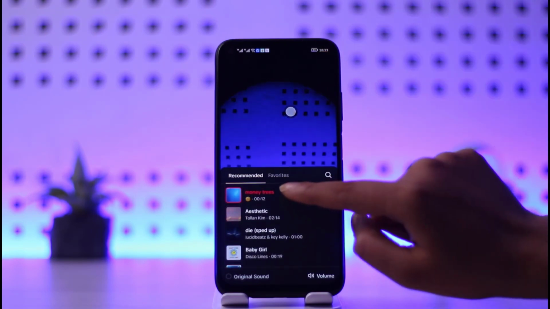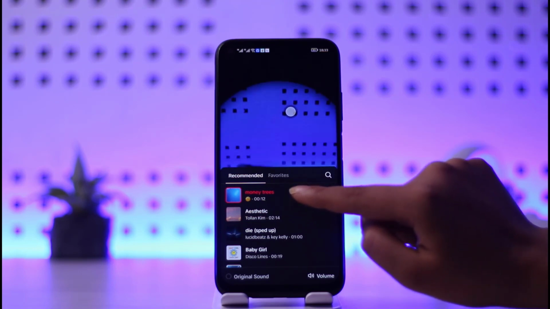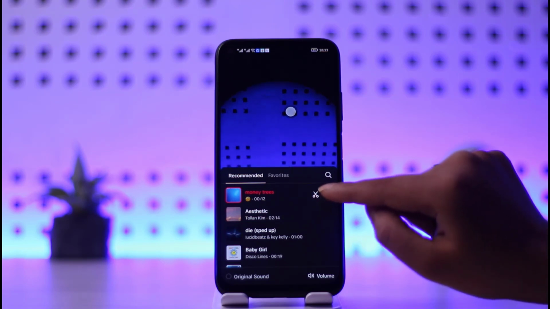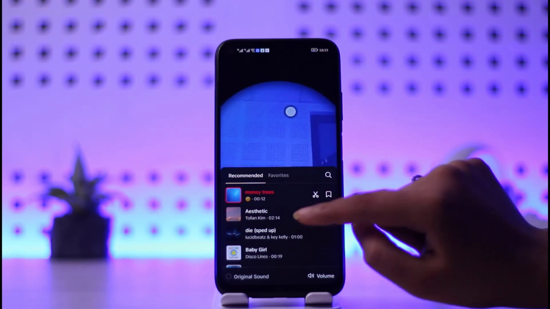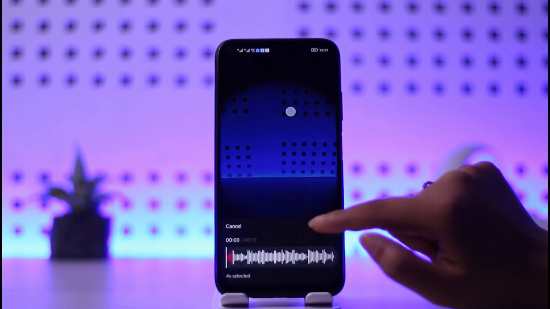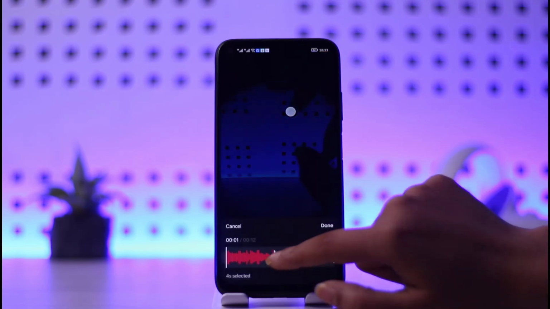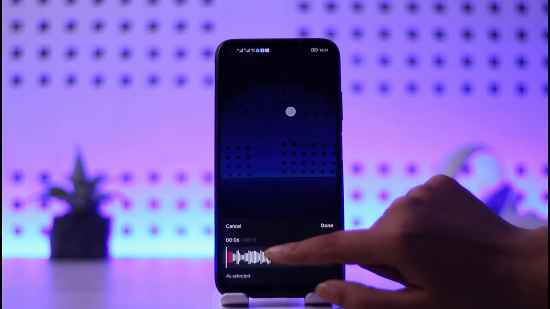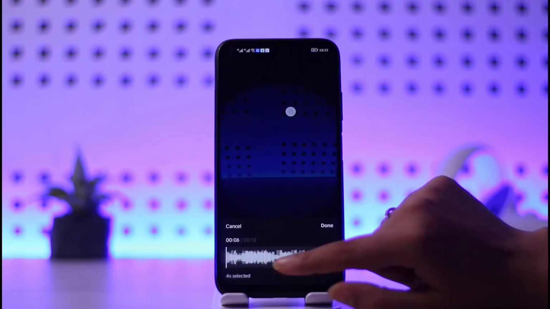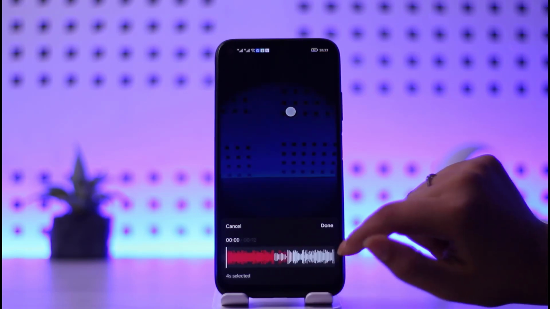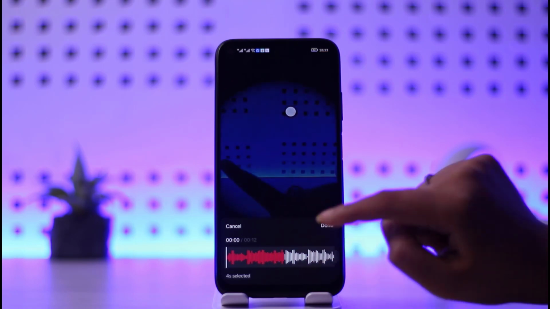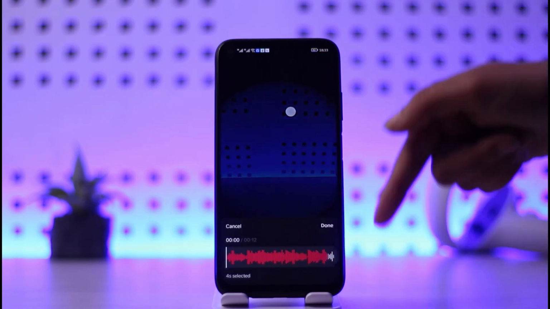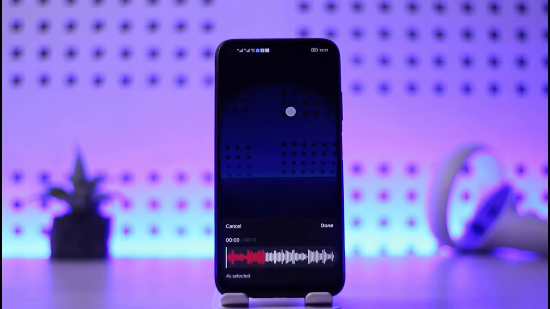So for me, this is the song that I made a video with. So I will see this scissor icon right there with the song that I used. So simply go ahead, tap on that scissor icon. Now I can simply go resize it and cut it from wherever I would like according to my need and my video. So yes guys, this is how you can simply come over here, adjust your music to however you would like in your TikTok.